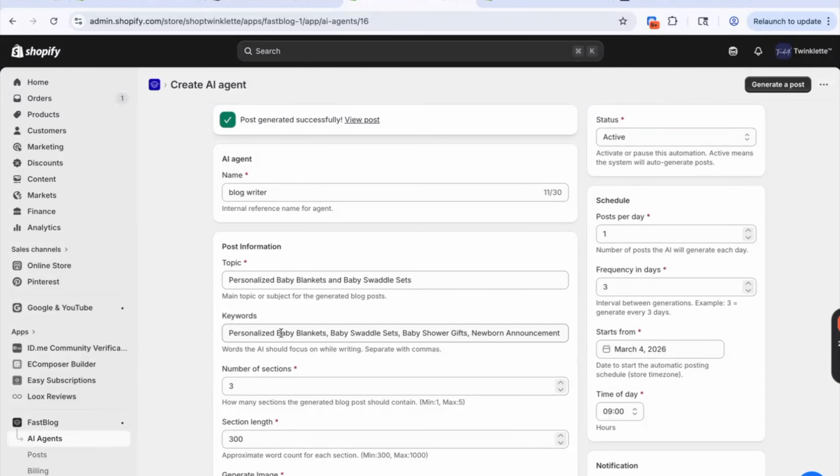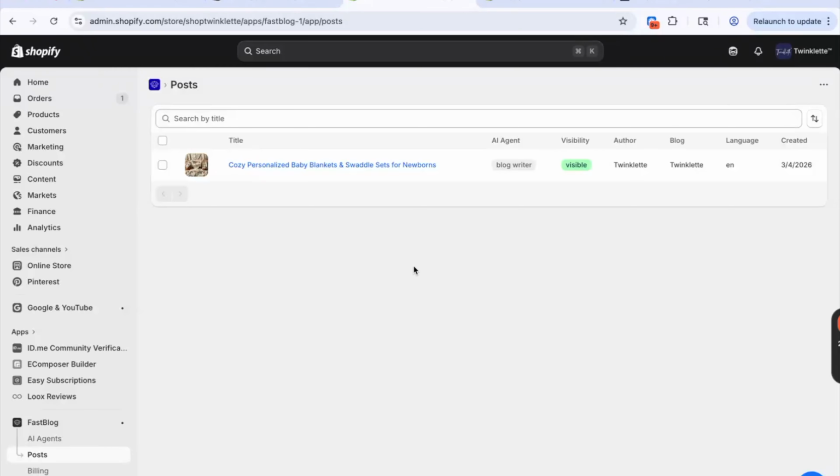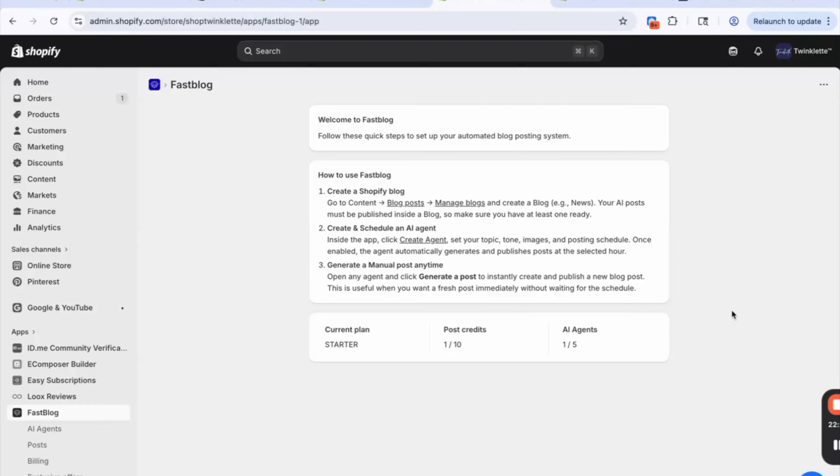Going back to our Fast Blog app, if you go down here on the left-hand side under Post, here you will see a list of all of the different blogs that the AI agent has generated for you. And just like that, you can see how easy it is to set up Fast Blog and let your AI agent write all of your blog posts for you.